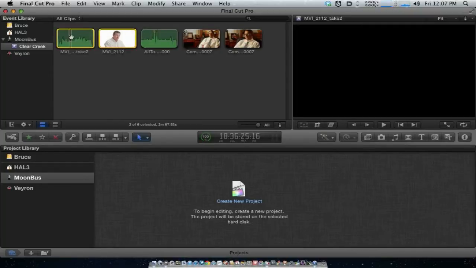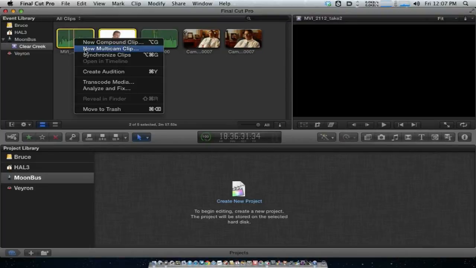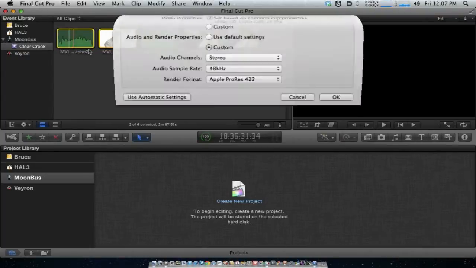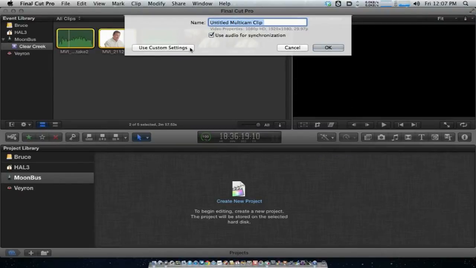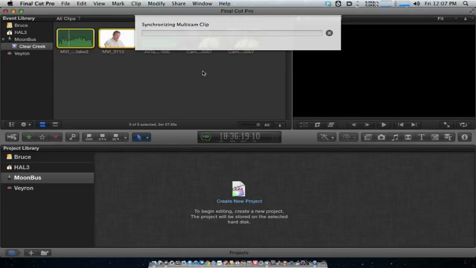So if I select both the clips and right click and choose New Multicam Clip, I can close up any of the more advanced preferences and just use the most basic settings that are there. I'm just going to name it after this clip. I'm going to have it use audio for synchronization, so it'll use the scratch audio from the camera and the good audio from the external audio recorder. Hit OK, and it's going to go to work synchronizing the clips.